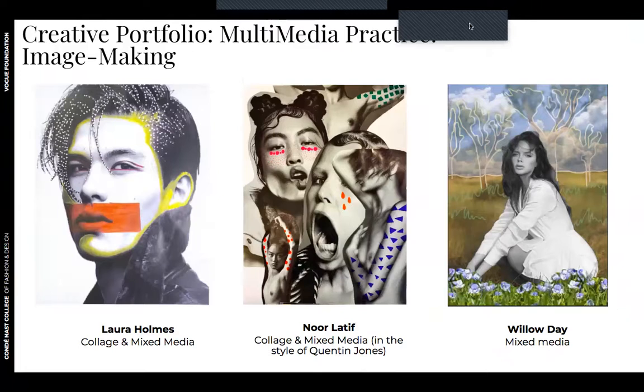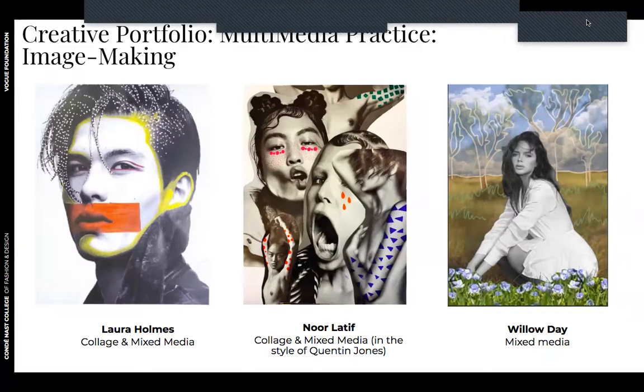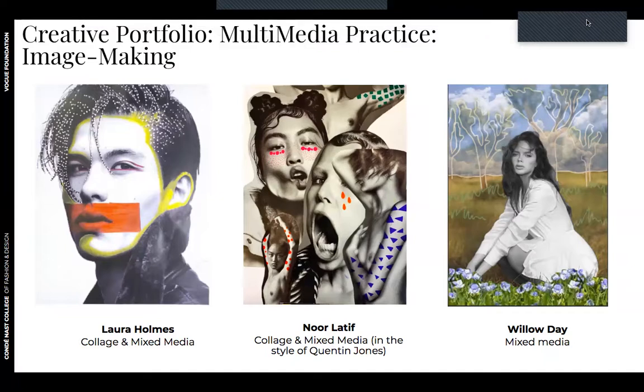So also within multimedia practice, we ask students to experiment with image making, and that could be through digital collage or hand rendered collage. It can be actually through illustration. We look at various different fashion illustrators and creatives and how they express themselves through image making. So students have fun with this. I've inserted one of Laura's from this year on the left. And then in the centre here, we've got a collage from Noor Latif from last year. Her collage in mixed media was inspired by the style of the artist Quentin Jones, who's a very established creative working in the field of fashion illustration, and she's worked with huge brands.